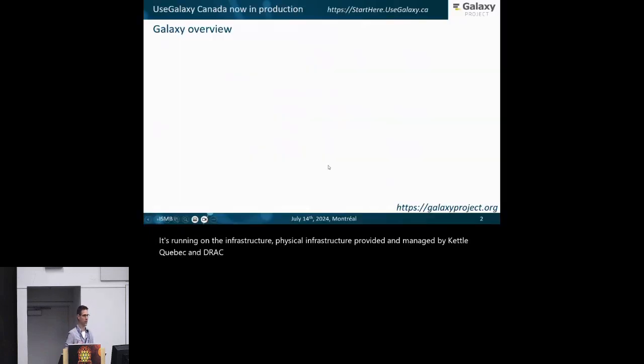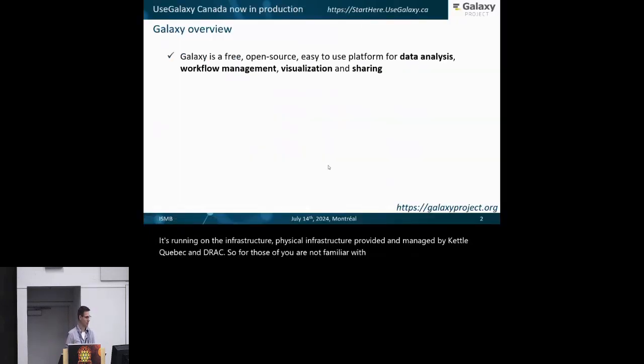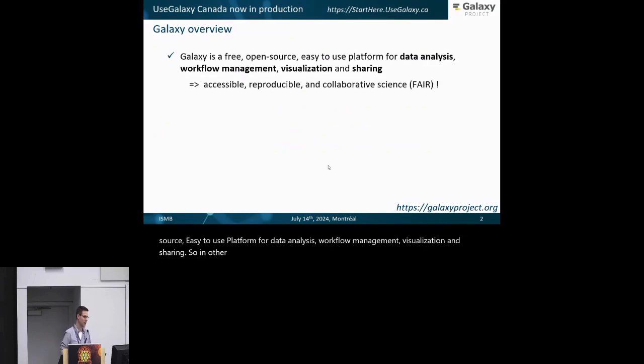For those of you who are not familiar with Galaxy, it's a free, open source, easy to use platform for data analysis, workflow management, visualization, and sharing. In other words, it enables accessible, reproducible, and collaborative science, following the FAIR principles.